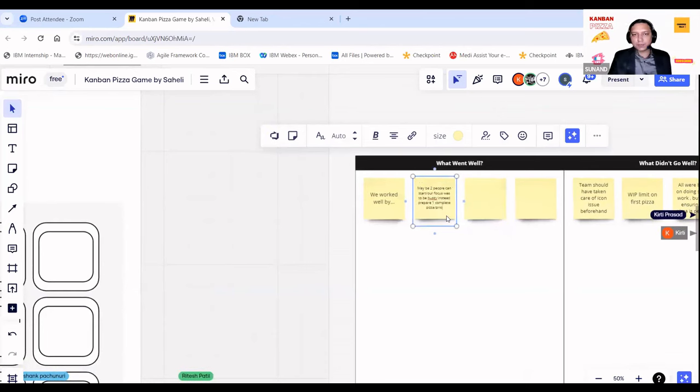Okay, so Sairi, now we move to the third one. The three observations are: maybe two people can start at first; the focus should not be to be busy, but to prepare one complete, perfect pizza; and third, as Shashank mentioned, prioritization. Okay, so we will keep these three points in mind in the next round.